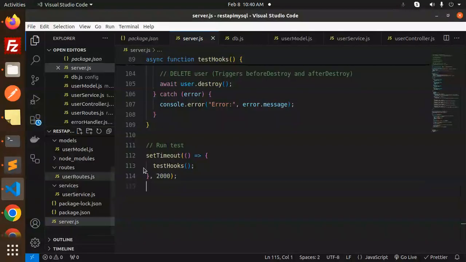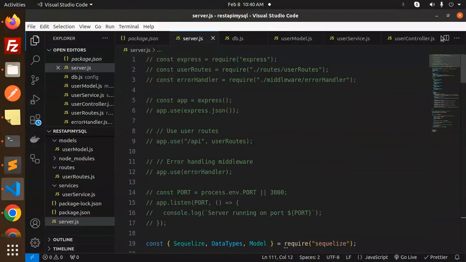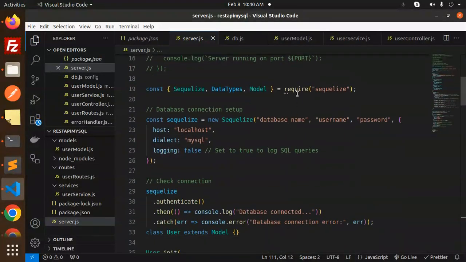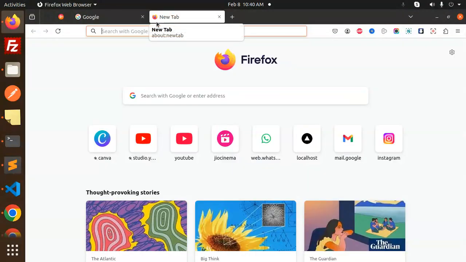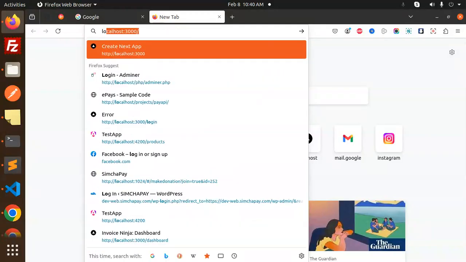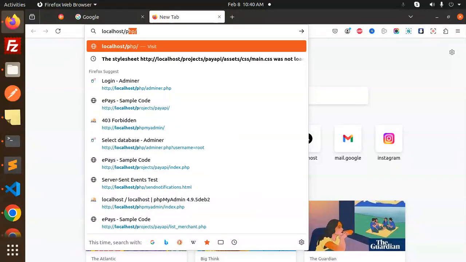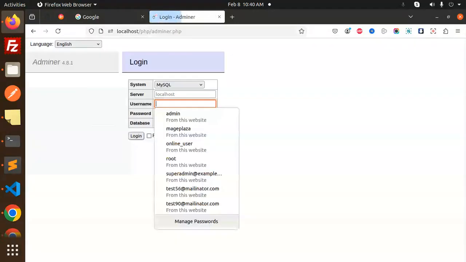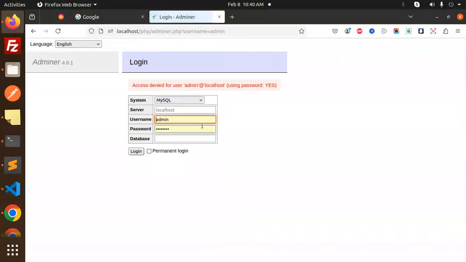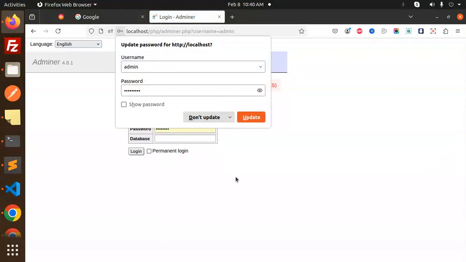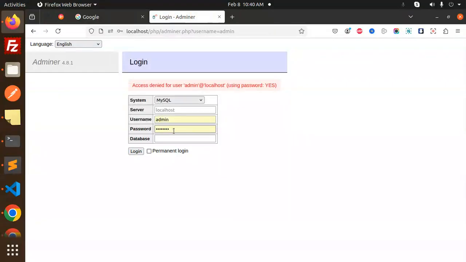Okay, this is the full code, and first of all let's run it, then we will check. I think we need to change the credentials. For the database name, let's go and check. We have localhost, I suppose localhost/phpmyadmin should be there. I don't know if the password is correct. User denied.